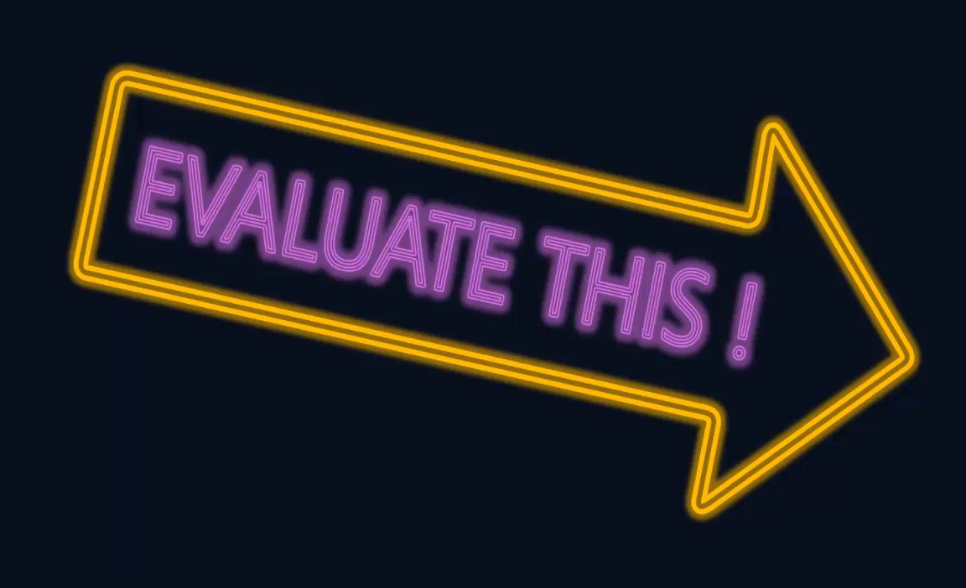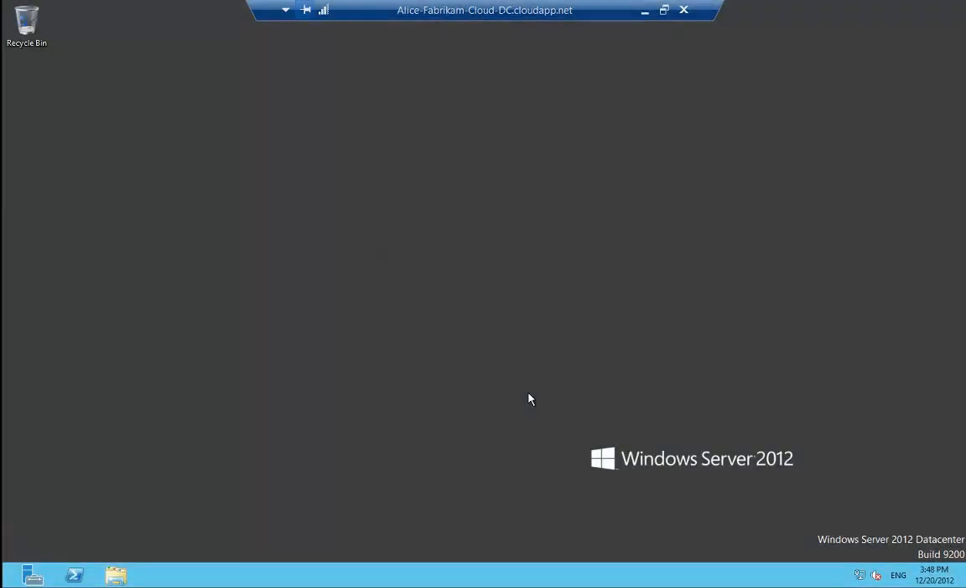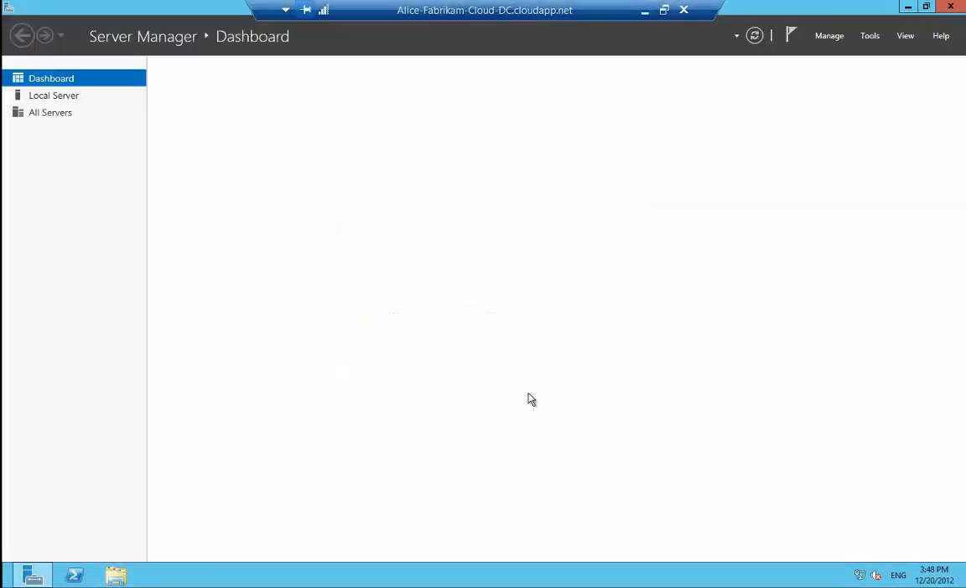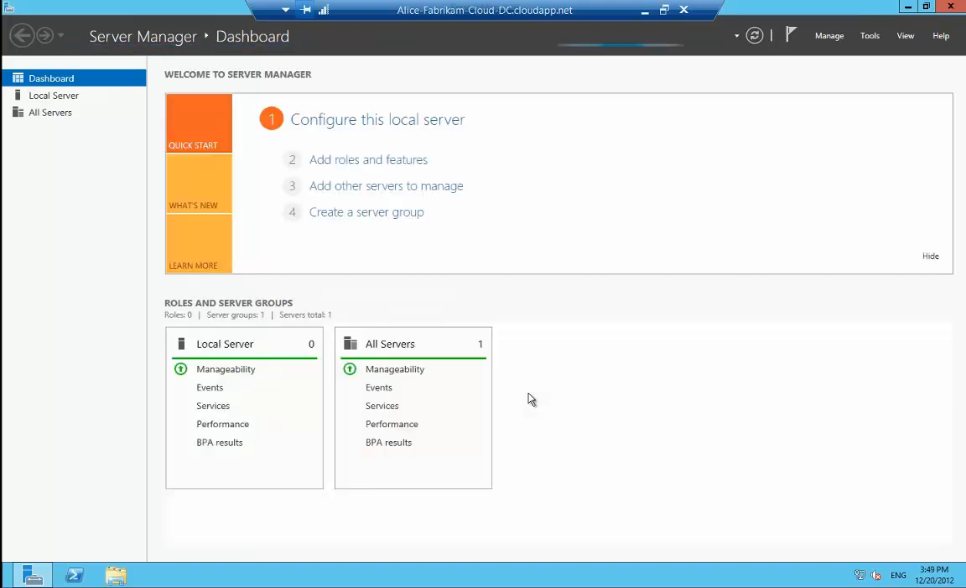In this video, we're going to be having a look at building an Active Directory domain controller using Windows Server 2012. And we're going to be doing that on top of the Windows Azure platform because it's a really simple way to start evaluating Windows Server 2012. Here you can see my Windows Server 2012 remote desktop session. And I've just opened up Server Manager to the dashboard.